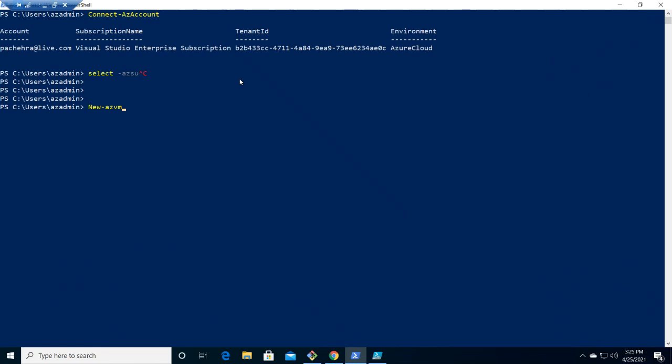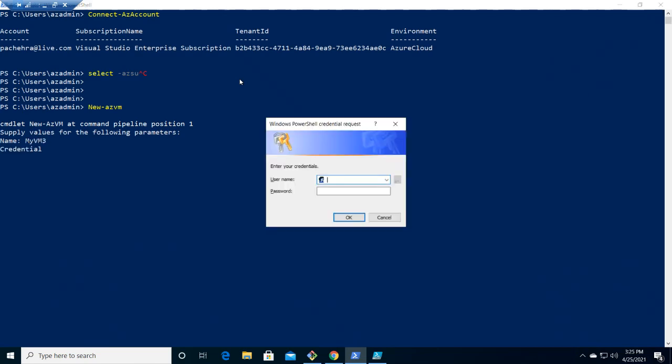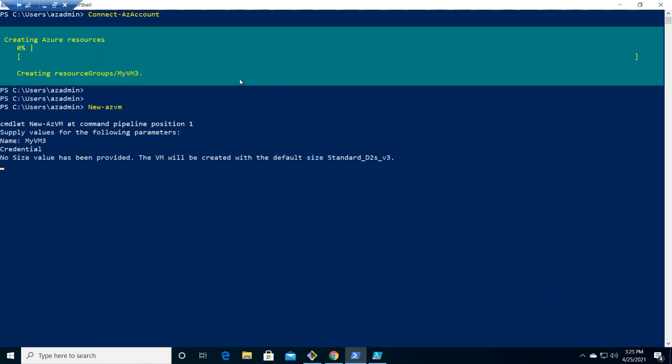Let me show you. If I hit enter, it will ask me for the name for the virtual machine. Let me give it myVM3. Enter. It will ask me for the username. Let me go with azadmin, and the password. Let me give it the password, and it starts running as per the default configuration. I'm going to stop it.